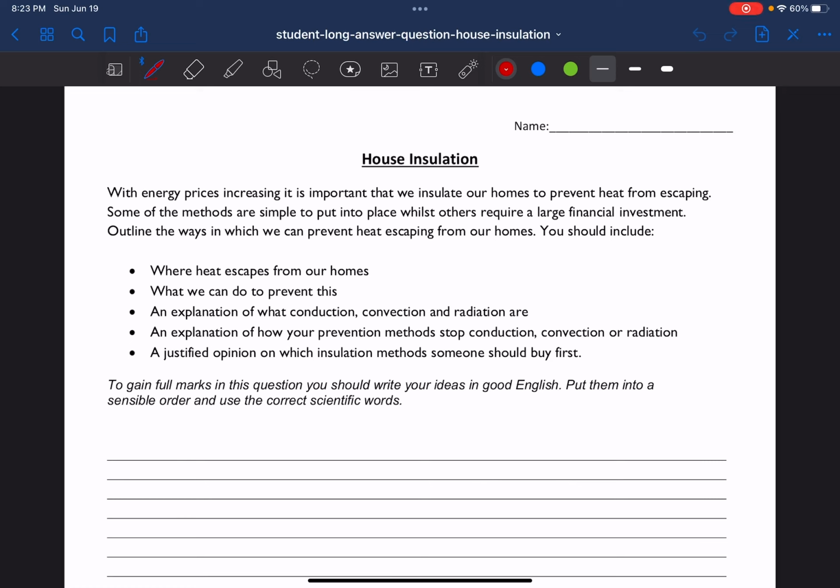So, this one here, we're going to plan it out a little bit before we start writing. What we're going to need to talk about is at least 3 different places, I would think, where heat can escape from the house, how you can prevent it, and which one, convection, conduction, or radiation they are, with some talking about costs.